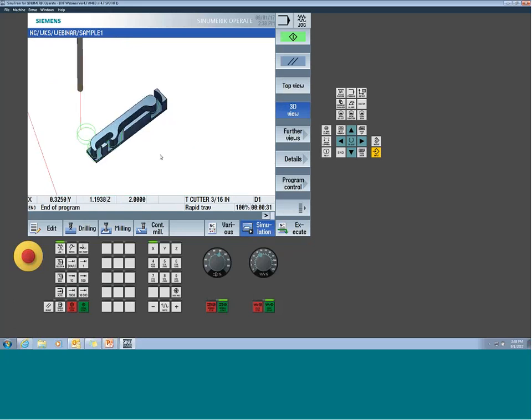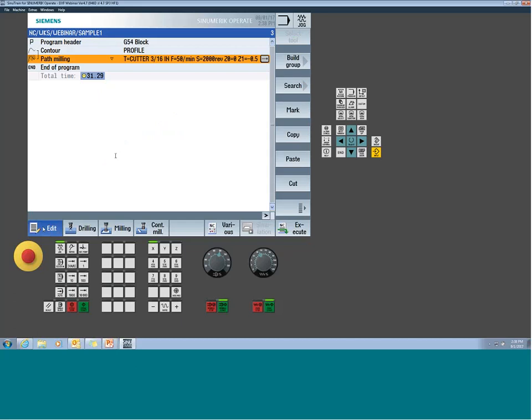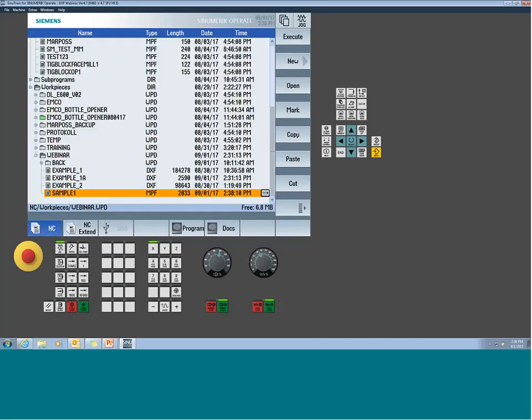But again, taking something that had quite a bit of detail to it, and quickly and easily, by picking a few points, we can now start to make some pretty complex path milling functions. Okay. So that's certainly the start of this tool, shall I say.